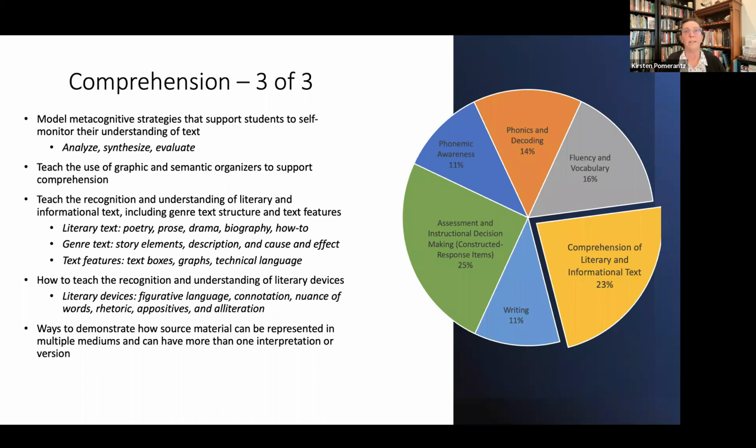Graphic organizers and semantic organizers. Teach the recognition and understanding of literary and informational text, including genre, text structure, and text features. So literary texts might be poetry or prose or drama, biographies, how-tos. The genre of text might be the story elements, description, cause and effect, and then text features are things like text boxes, graphs, technical language, what kind of technical language, that sort of thing.